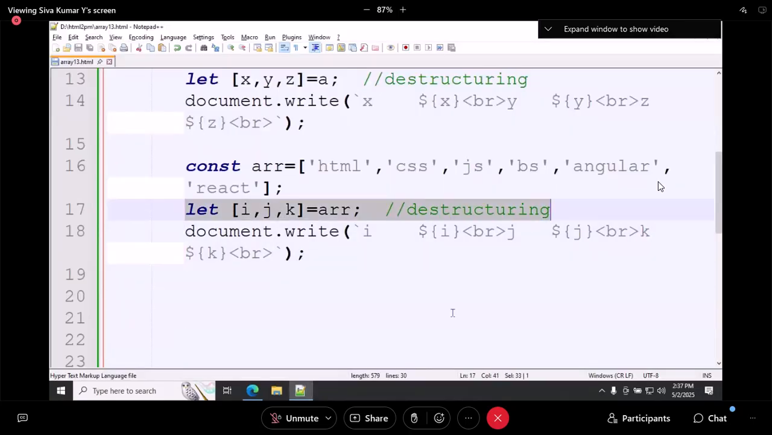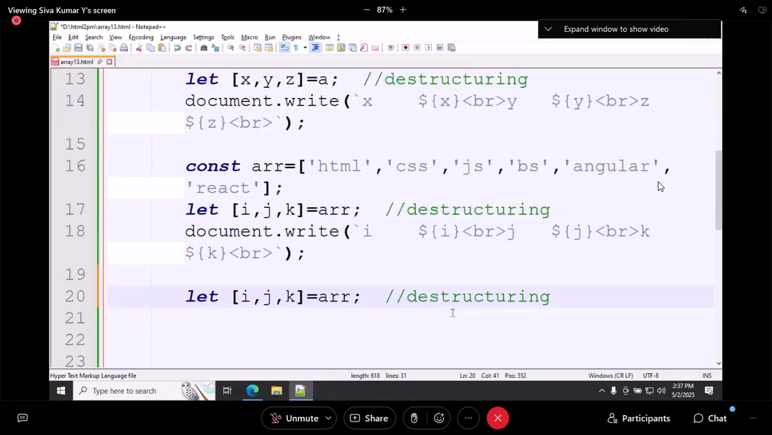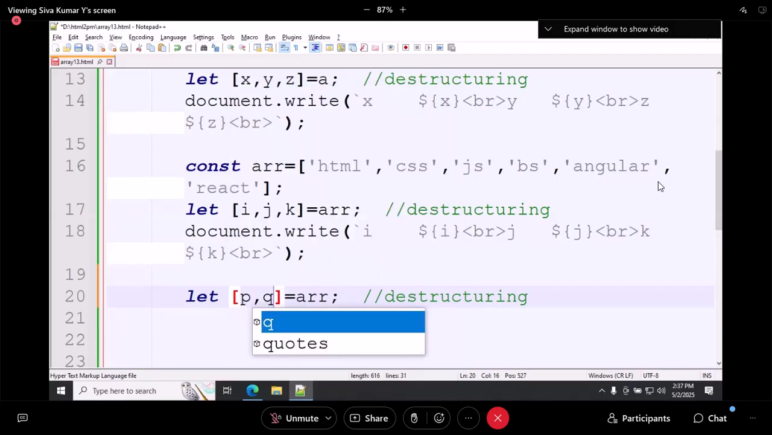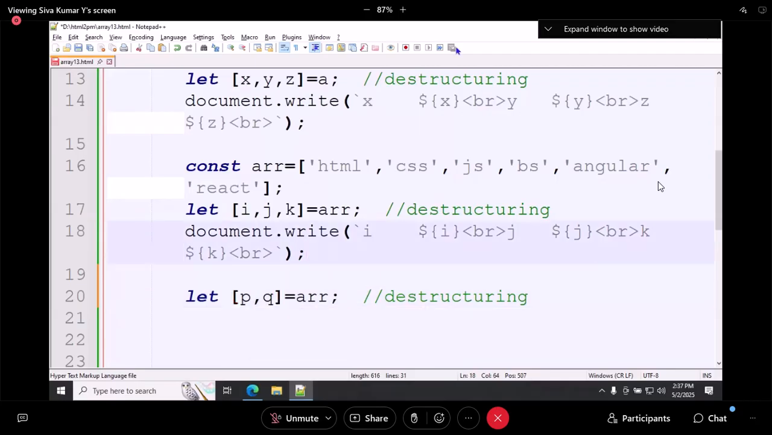Next one, one more option here. Once again, one destructuring I'm going to show. That one element I don't want to copy, sir. I can jump that one and copy the second element directly. So XYZ to IJK over to P, Q. P comma Q, same process. HTML copies to P and CSS copies to Q.